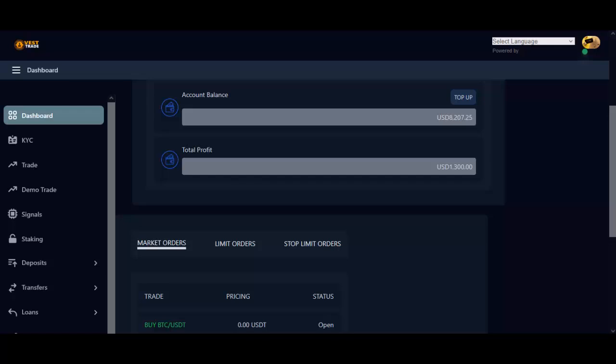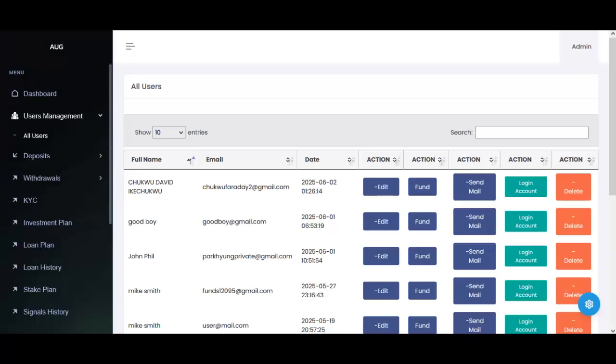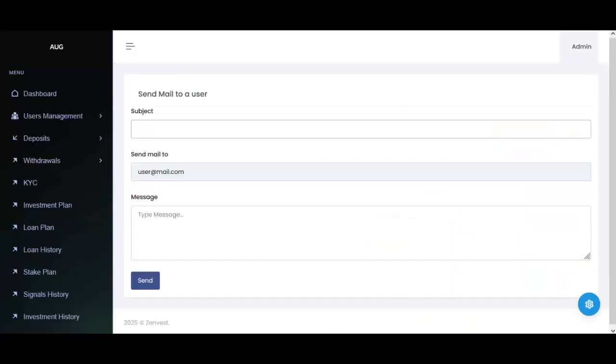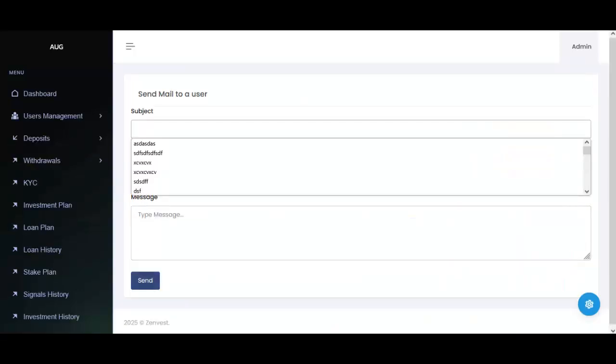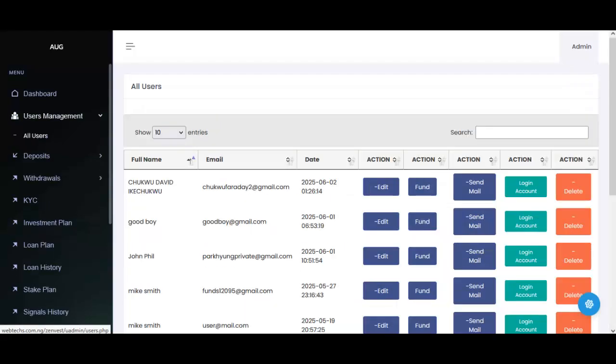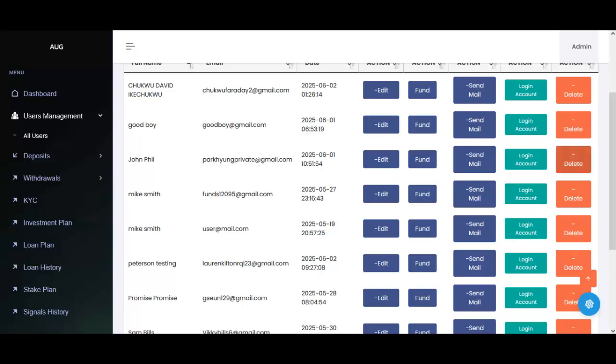As you can see, perfect. My profit now is $1,300 already. So that's all about the funding. You can also send a particular user an email notification. You can put the subject there, put the message, and click on send. That particular user will actually receive an email. You can also log in to the particular user account, and you can also delete it. So that's all about the user management.